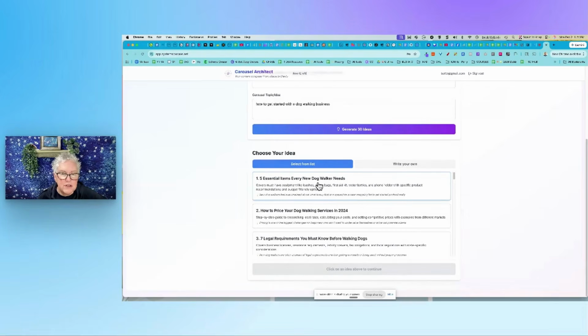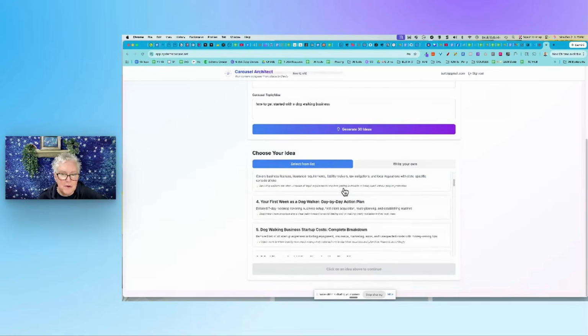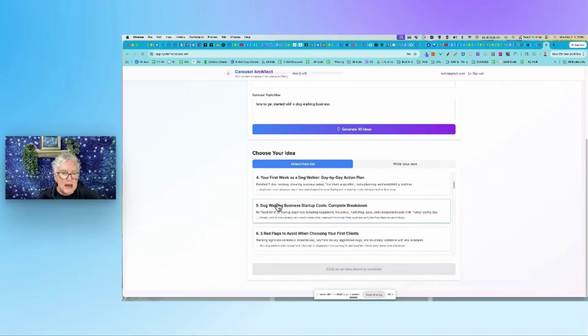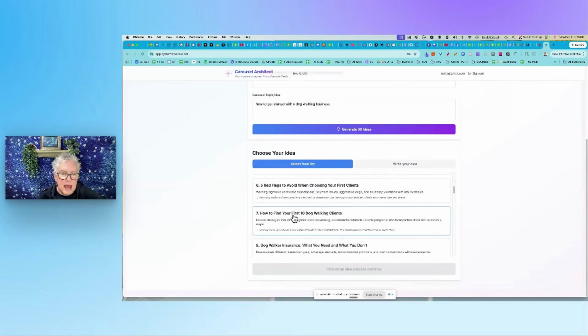5 essential items every new dog walker needs. How to price. That's funny, 2024. Let's wake up, 2026. Dog walking startup costs, complete business. Ooh, I like this one. How to find your first 10 dog walking clients. So I like this. Now, remember I said you could kind of pick and choose.